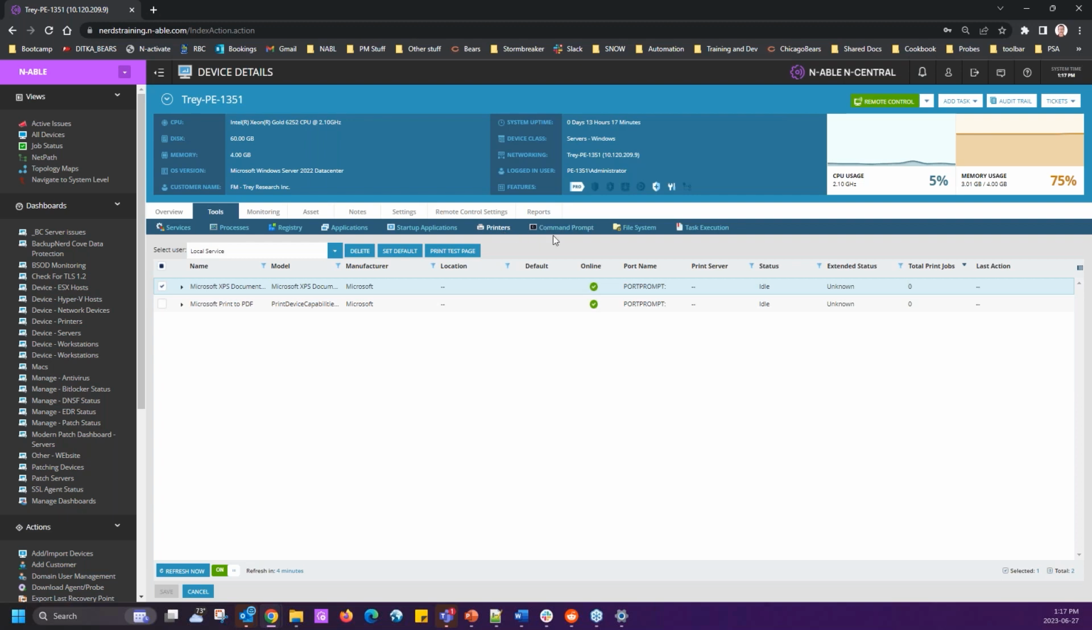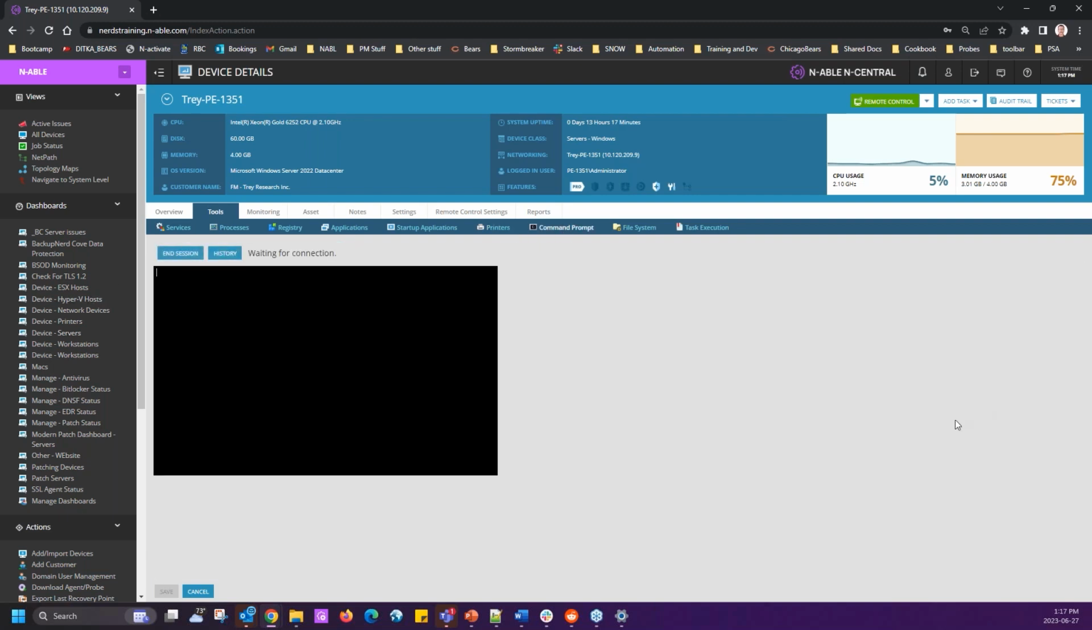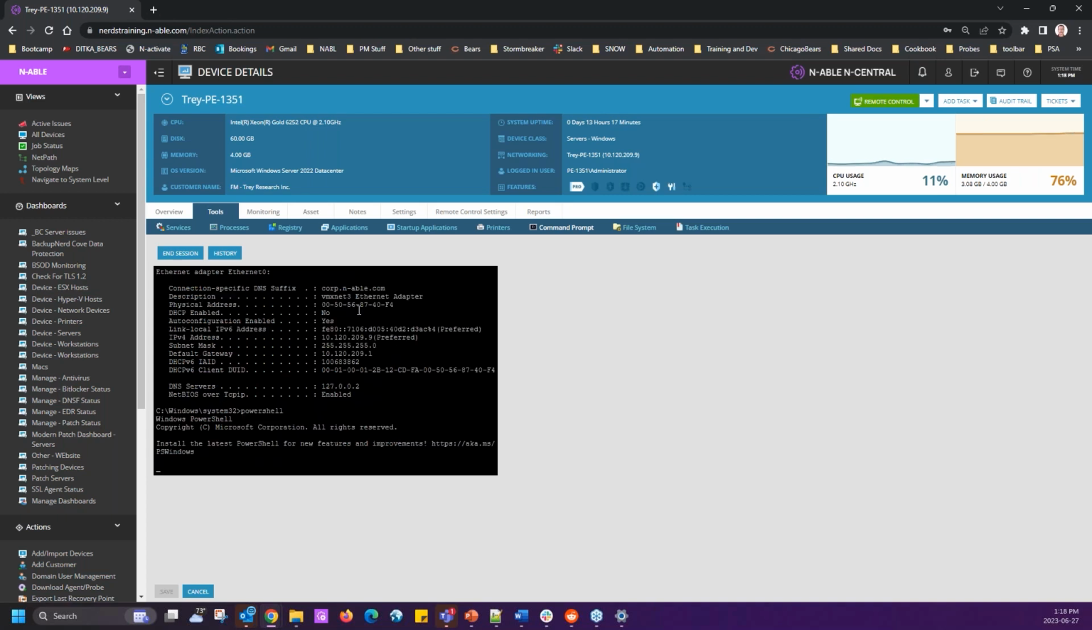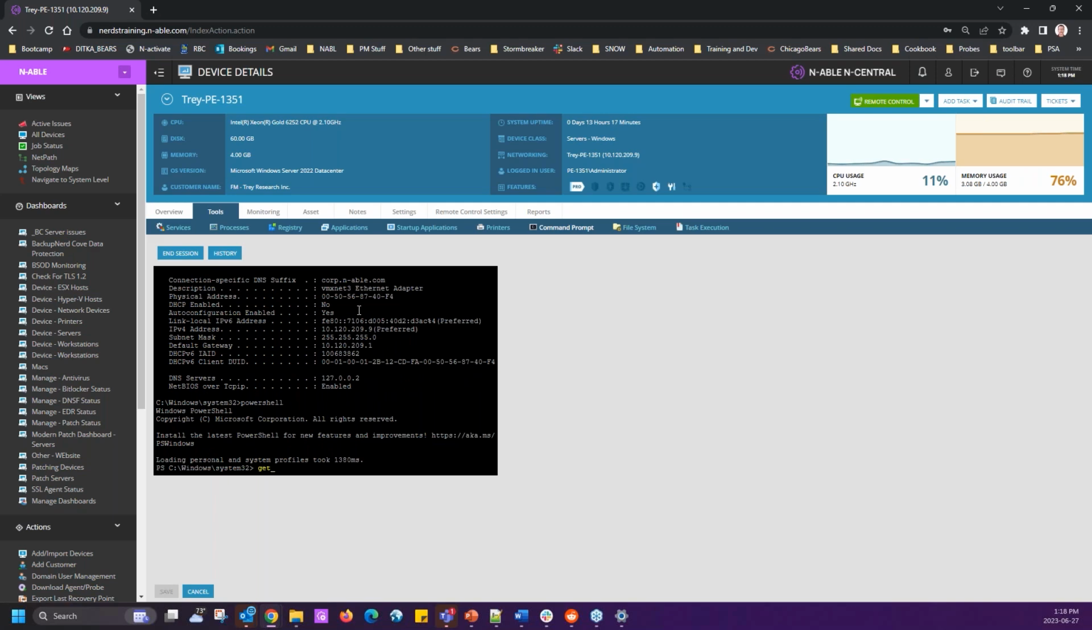What else? Let's go into command prompt. Now we can start the session. And again, this particular lab is in a virtual machine in Raleigh, North Carolina. I'm up here in the Great White North of Canada, in Ottawa. So what I can do is type in any command, right? And then if I want, I can even go into PowerShell mode, and I can get service, right?